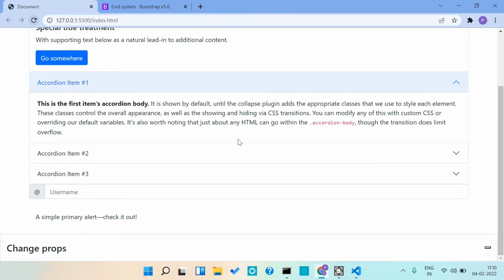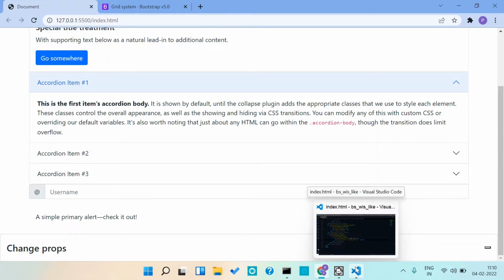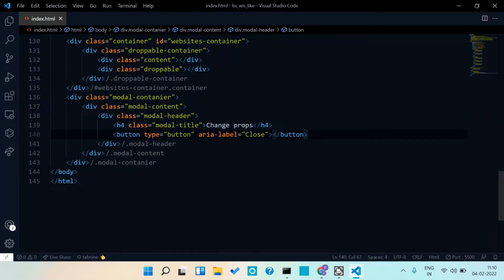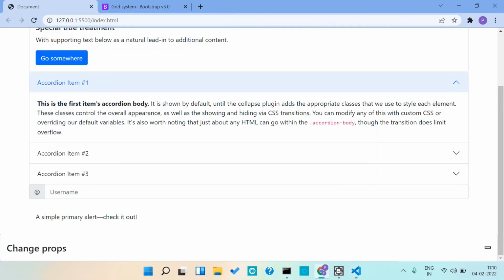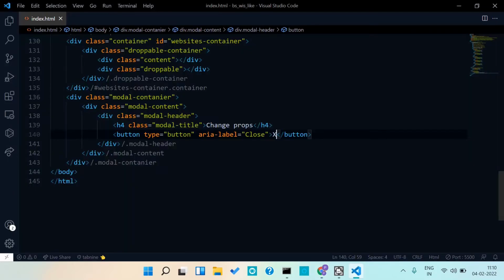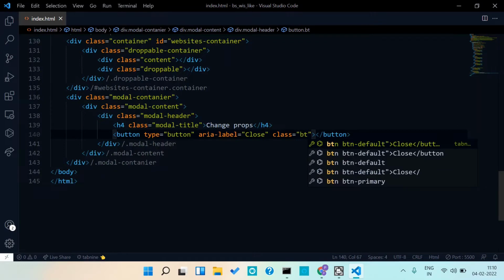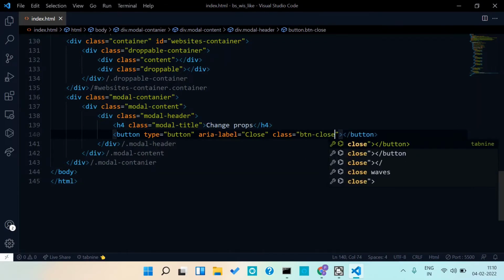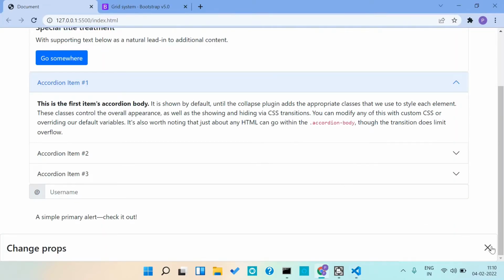Okay, why is it not coming? Okay, then I'll add an X. Okay, I have to add the button close class as well. That's why it is not coming. Class equals btn-close, btn hyphen close. These are all bootstrap classes. See, now we got it.